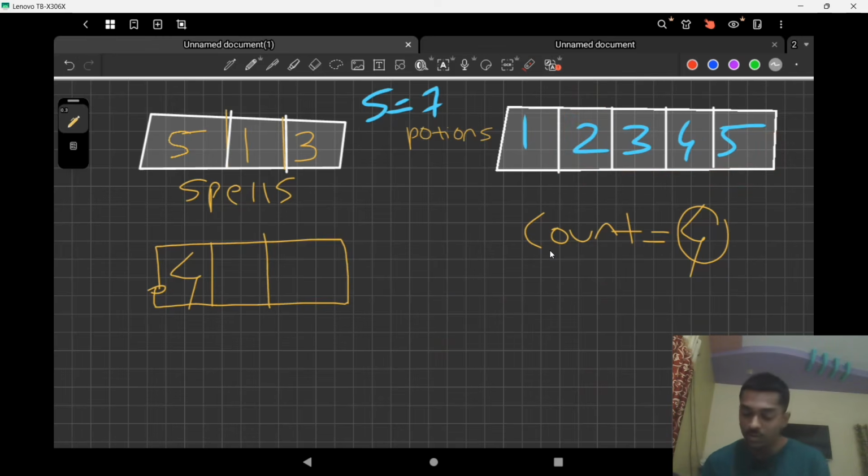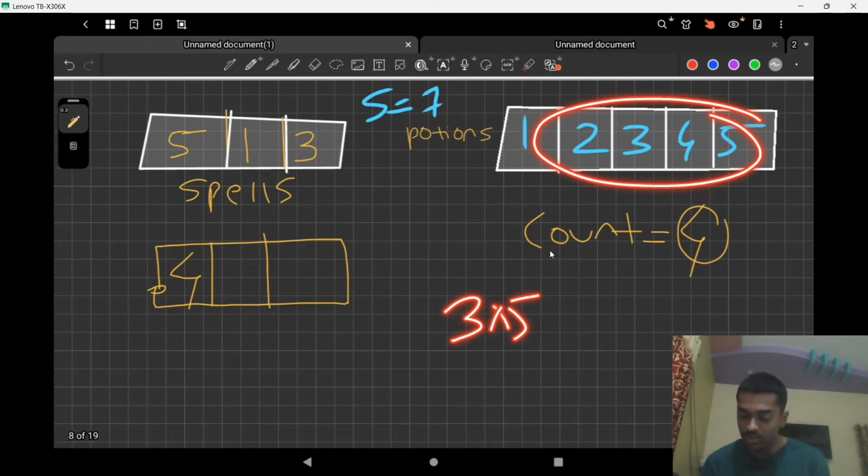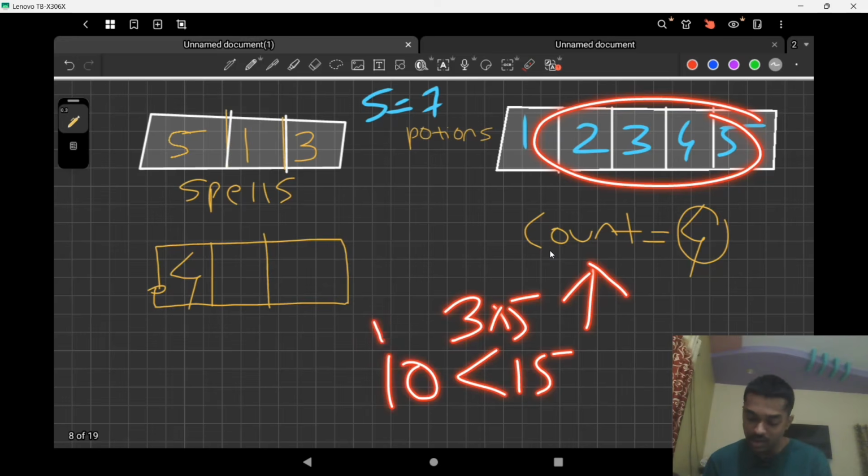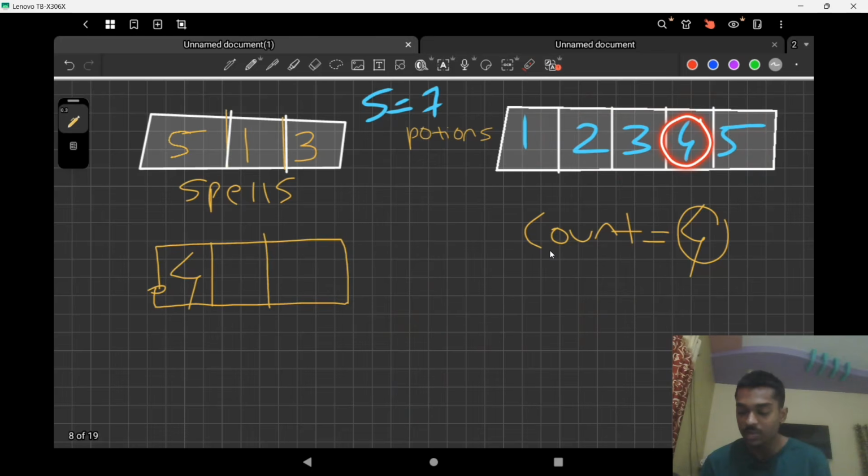Why? Because the values are increasing. If we multiply 3 with 5, the value is going to increase. It is 15, and 15 is greater than 10, and 10 is valid, that means 15 is going to be valid. Like 4 multiplied by 5 is 20 and that is greater, every value is going to be greater. So the first valid index is 1.